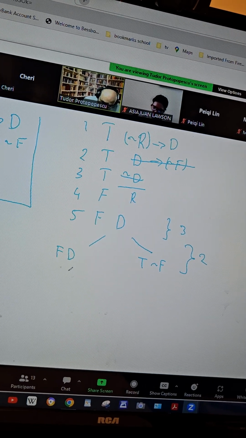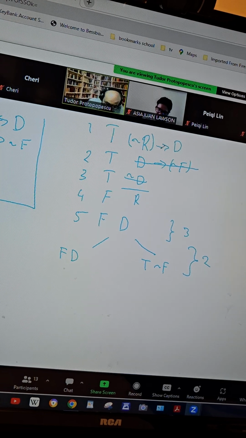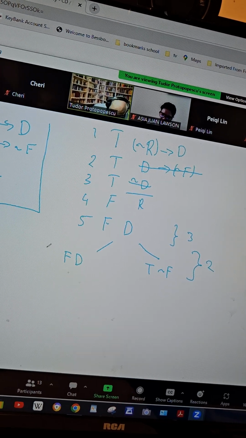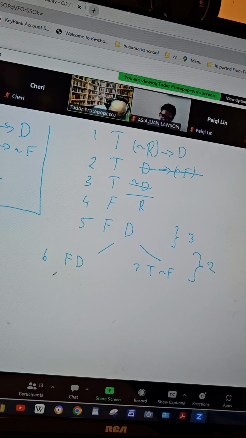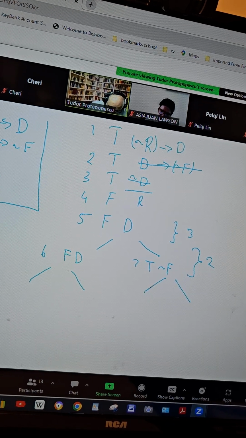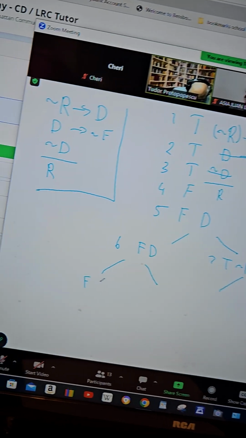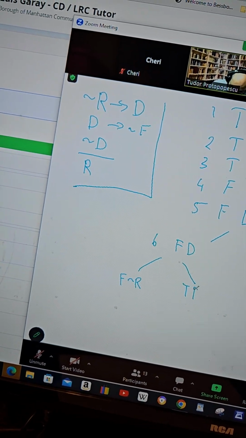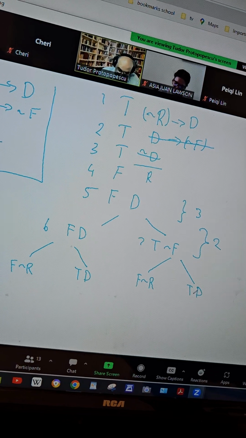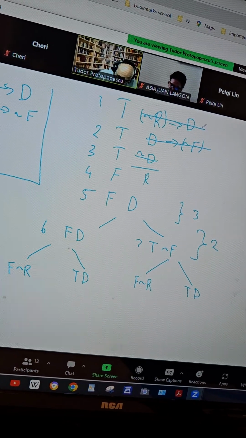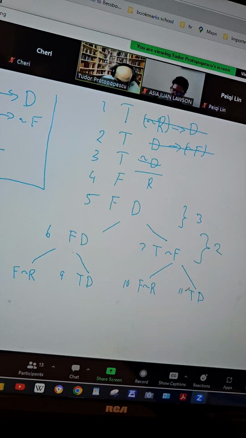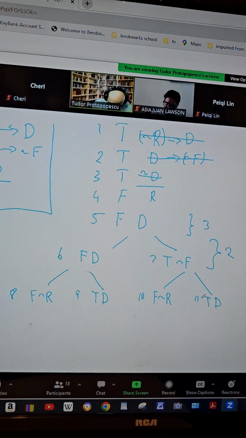And now let's do number 1. Number 1 is common to both of these branches, 6 and 7, so we have to add to both of them. From number 1 we get false not R, and true D, false not R, and true D. So that's 6, 7, 8, 9, 10, 11. Anything else we can work on?